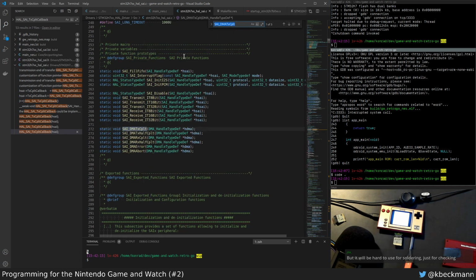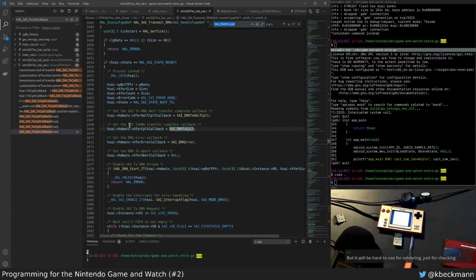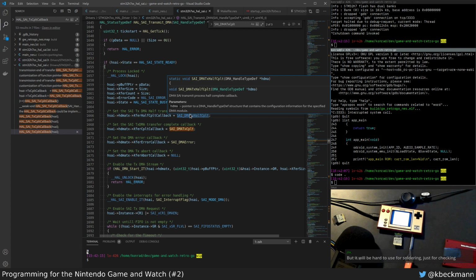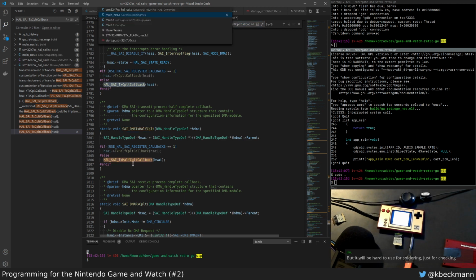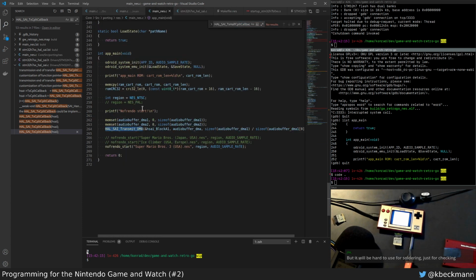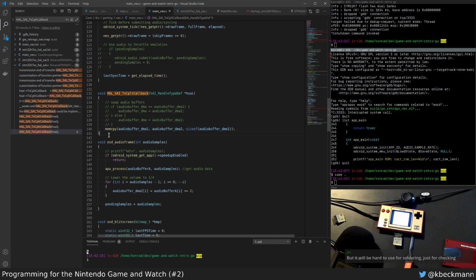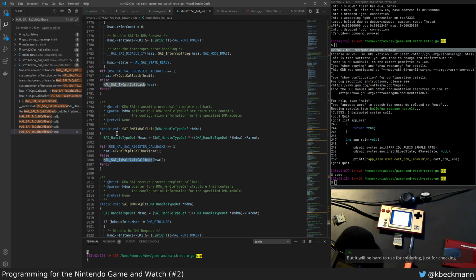So where does this come from then? Here you can actually see that there is a TX complete and TX half complete. That's interesting. What does this do then? Oh, so there is actually a SAI half callback. It was just not documented. Okay, cool, as always. But that's fine. Let's not be angry. Let's just add another.